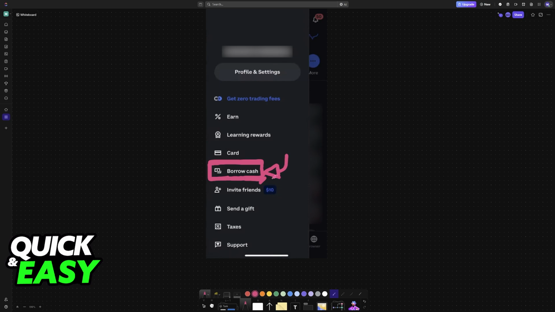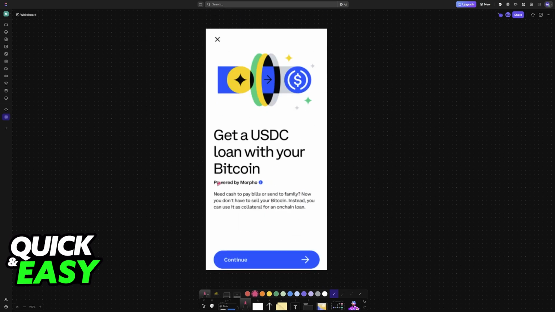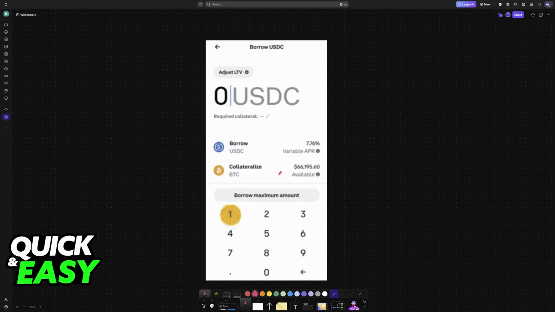So go to borrow, and now you will see this message: get a USDC loan with your Bitcoin. Need cash to pay bills or send to family? Now you don't have to sell your Bitcoin. Instead, you can use it as collateral for an on-chain loan. So all that you have to do now is tap continue, and you will be able to start this process.